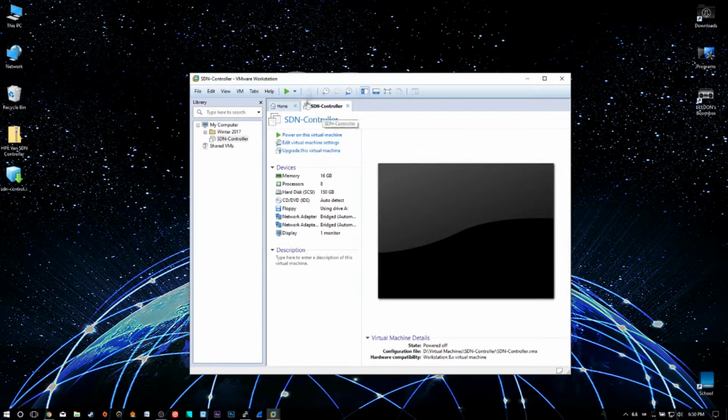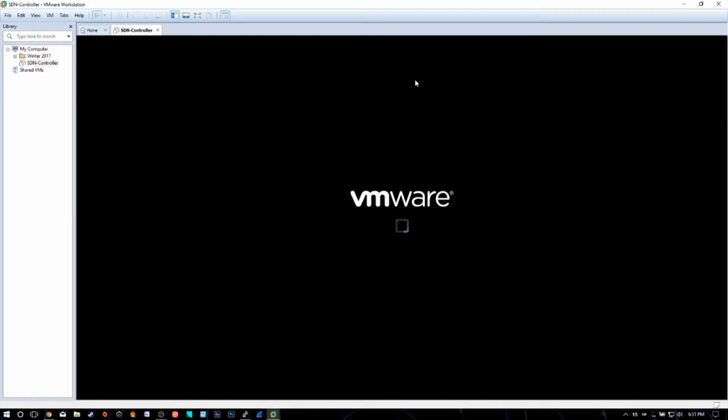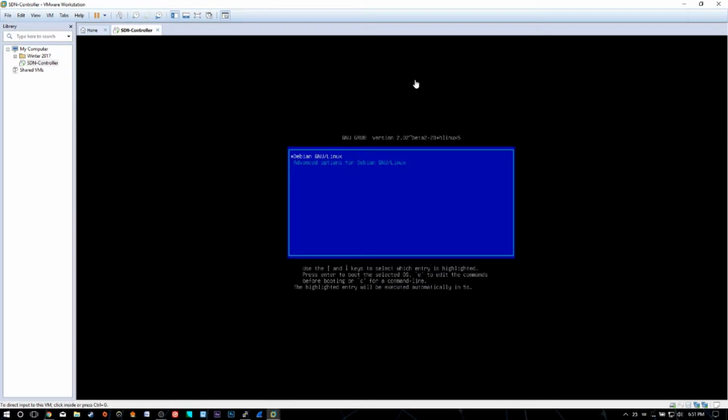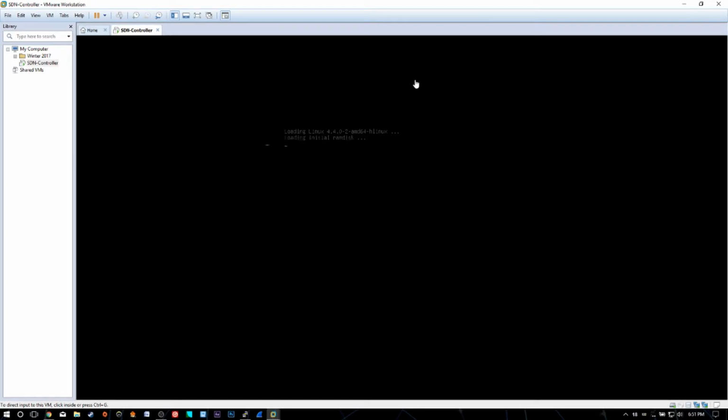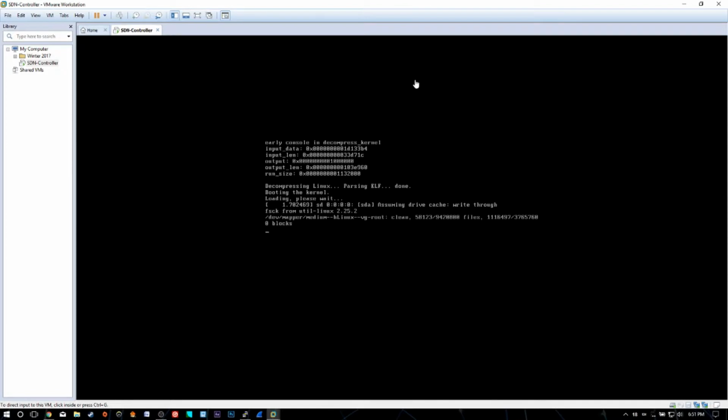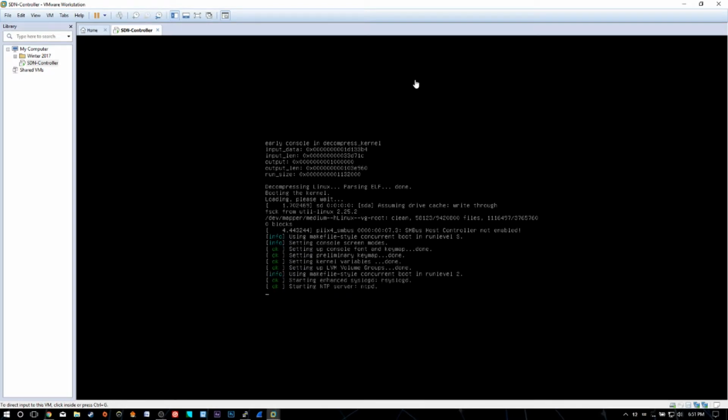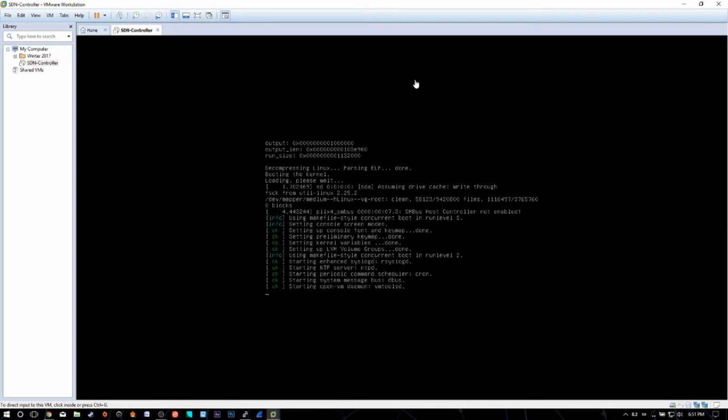This is exciting, so let's go ahead and boot up this controller. Go ahead and let it do its thing for a couple seconds. So this HPE SDN controller is Linux based. So if you know Linux, then you shouldn't be too scared of how this looks.